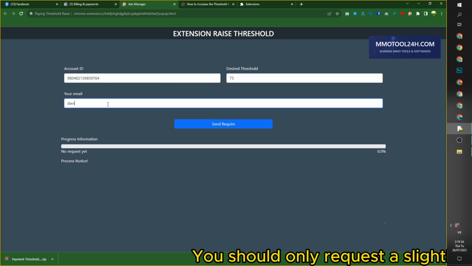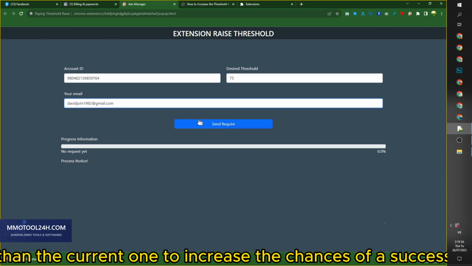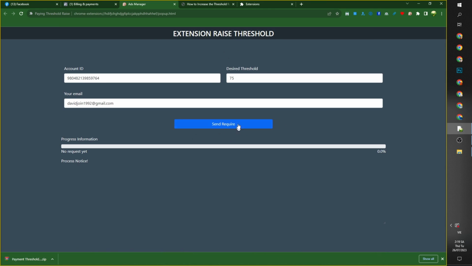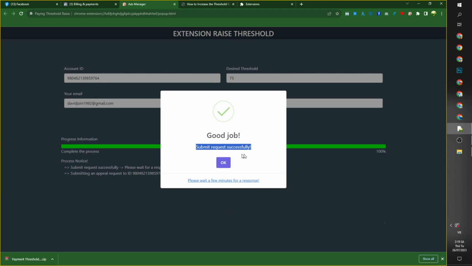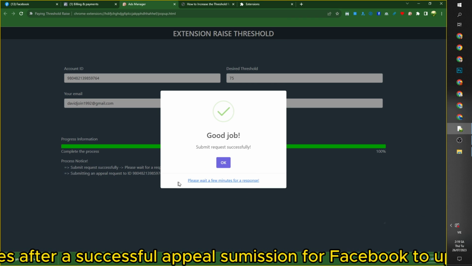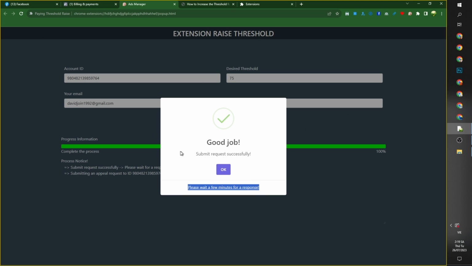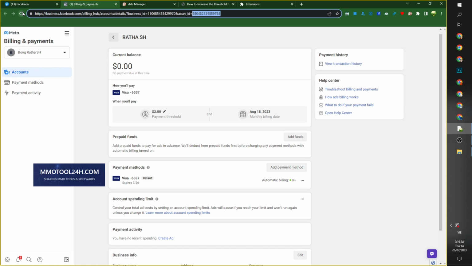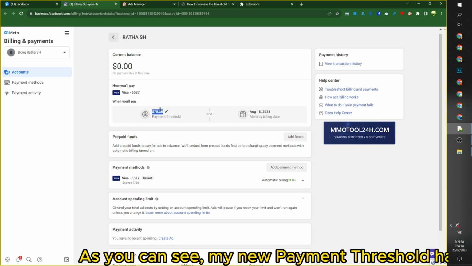You should only request a slightly higher payment threshold than the current one to increase the chances of a successful appeal. Please wait for a few minutes after a successful appeal submission for Facebook to update your new payment threshold. As you can see, my new payment threshold has been updated to $75.